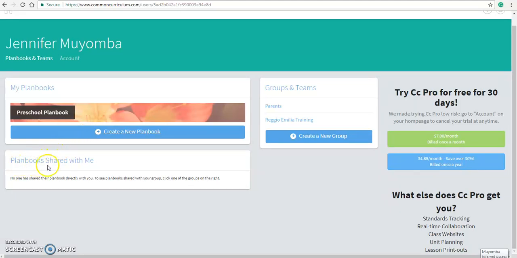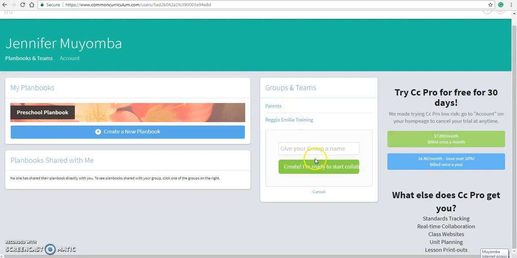Down here is any plan books that have been shared with you by co-teachers or by your director or your teammates, anyone that has decided to share a plan book with you. You'll be able to find them and see them and view them there. Over here is where you can add groups and teams. So if you wanted to have co-teachers, you would just select Create Group, and you will insert the group name. So I'm going to put co-teachers. Create, I'm ready to start collaborating.